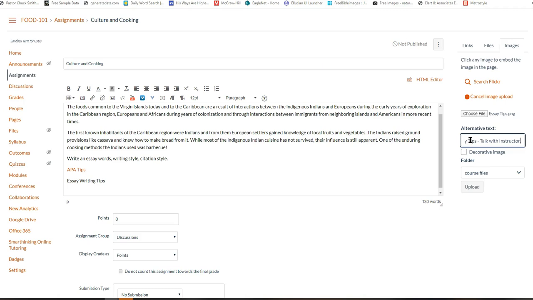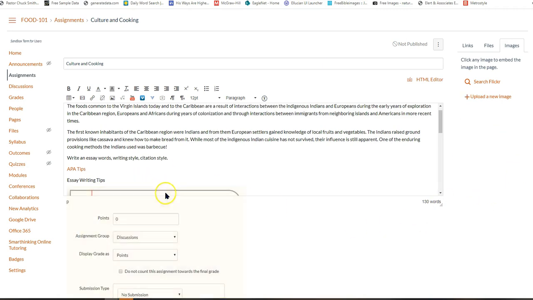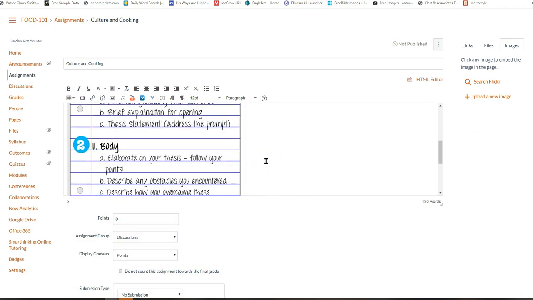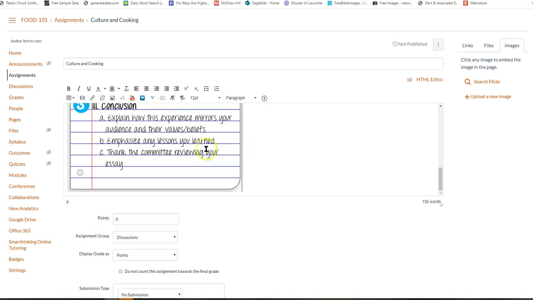Now I've got essay tips, talk with instructor. You could also make this particular image clickable so that it actually pulled up a document that had the same tips on it. But we're just going to go ahead and upload that. And now we've got some essay tips in a picture form.